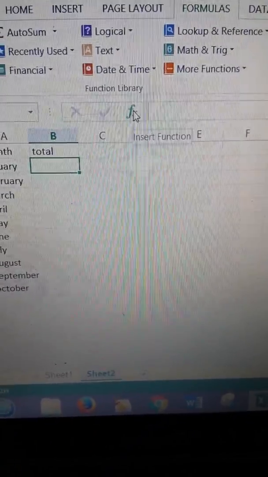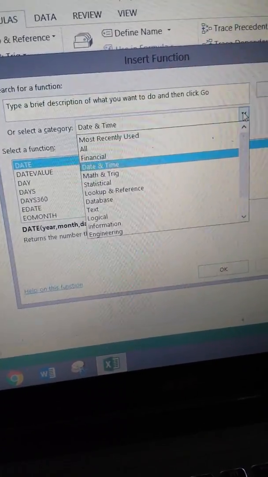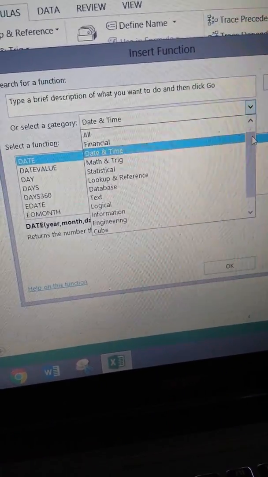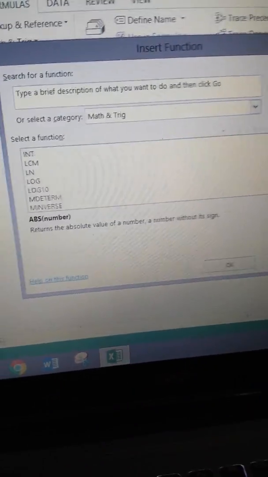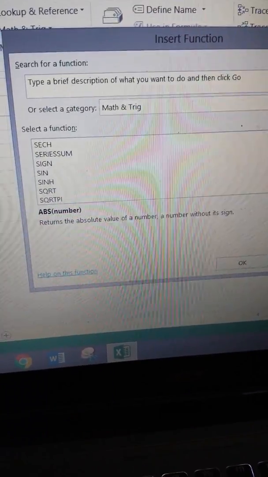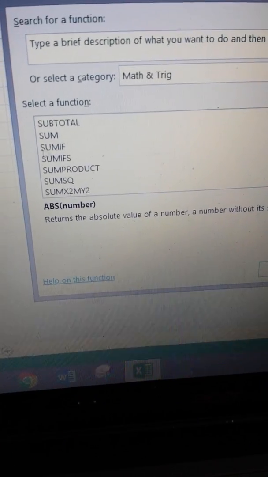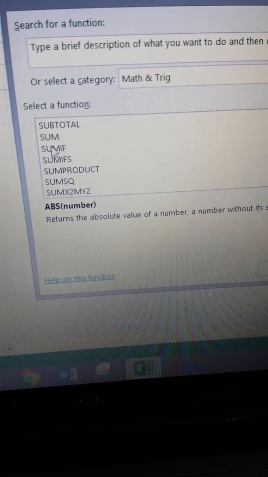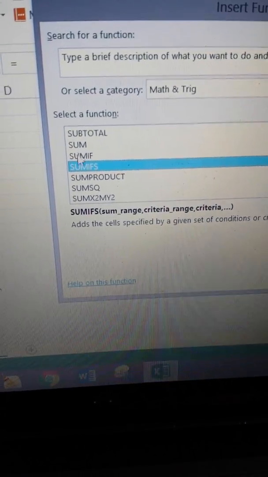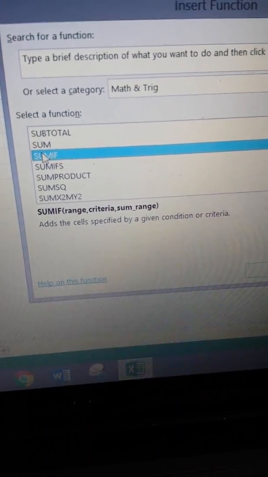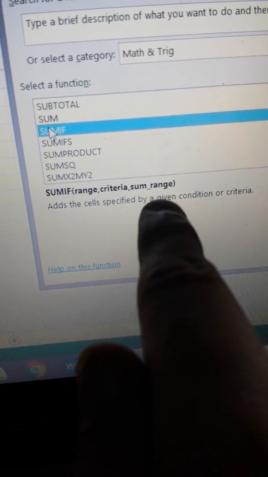Go ahead and hit the formula button, and now we want some math and trig, and then we're going to scroll down. We're looking for SUMIF. Now this one here is a simple one. They have SUMIFS as well. So here's SUMIF, here's SUMIFS. The only difference is this one allows you to search for multiple criteria. This one only has you do a search for one criteria. So you see the little formula wants range, criteria, and then the sum range.